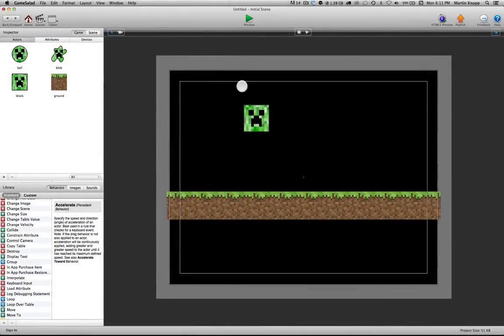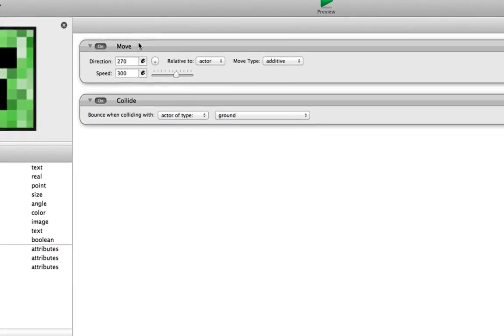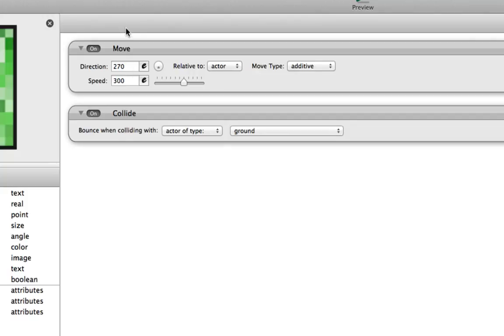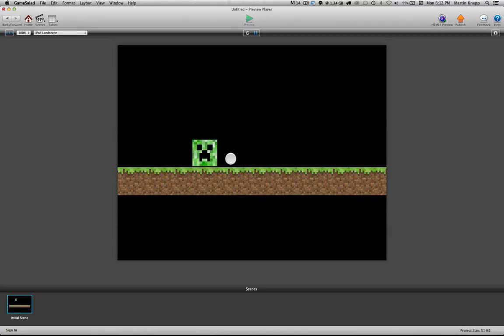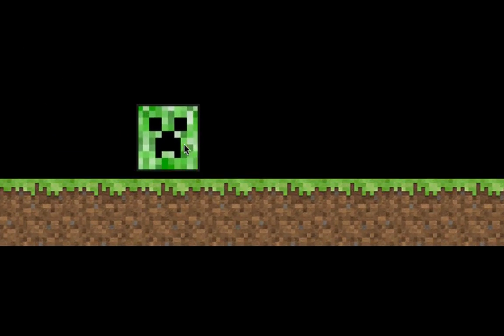So in the last video, we dragged two actors into our stage, and we simply made this ground actor non-movable by unchecking movable in the physics tab for this actor. And then if we take a look at our block actor, we added some very simple behaviors. Just move, so he fell downward, and collide with the ground, so that he impacted the ground. But we noticed that when we run this simulation here, this block actor goes a little bit crazy.